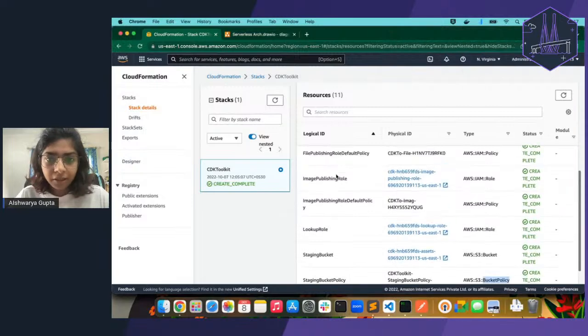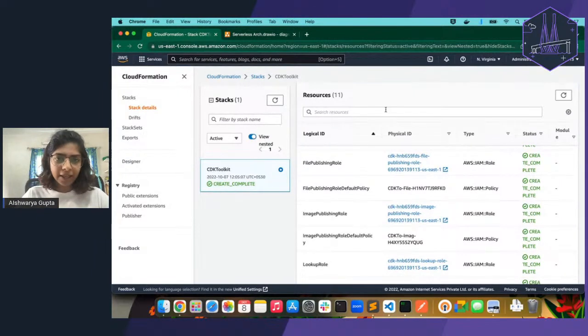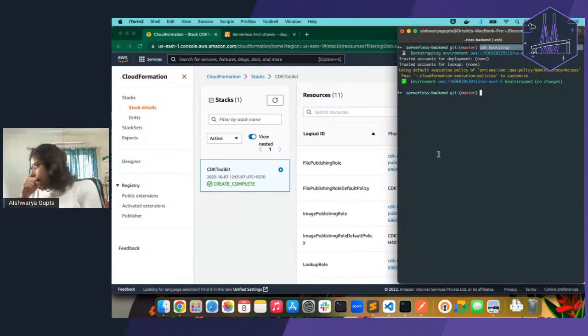AWS does not recommend that you delete this stack and bootstrap your environment again, because if there are any existing CDK pipelines, then they won't be able to run if you delete this. Therefore, you can just directly run this command again to update. If there are any updates, it will update it. So are there any questions up till now?